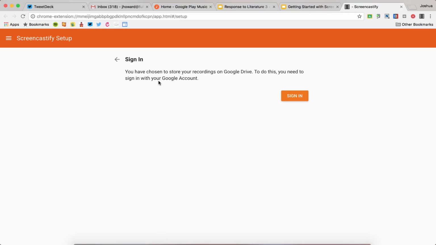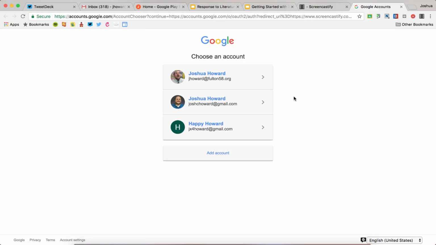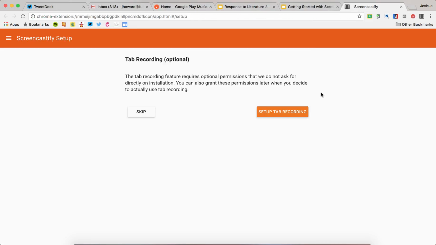Next, since we're going to use Google Drive, we need to sign in. If you don't want to use Google Drive, you don't have to sign in, but since we're going to use our Drive account, we do need to. We don't have to create an account, we just have to log in with our Google account. So we'll click sign in, and then we'll click our account name.